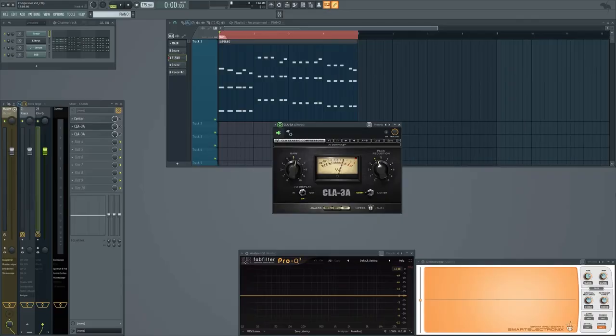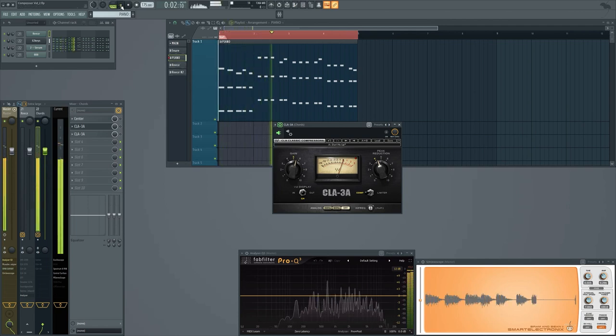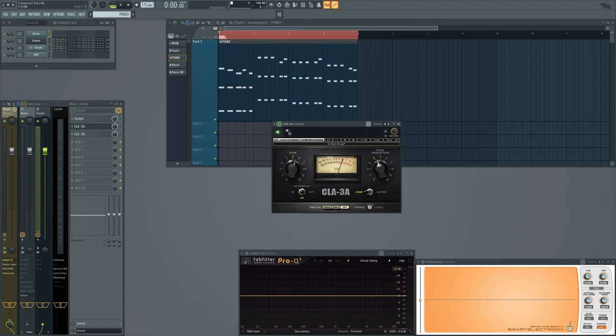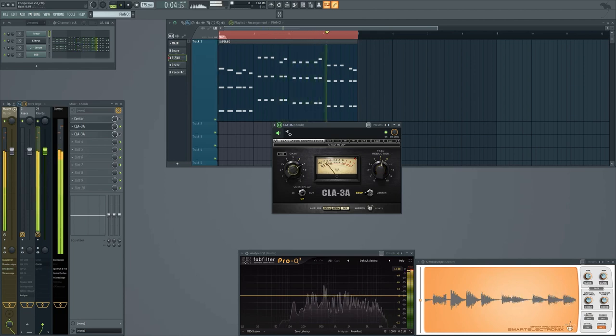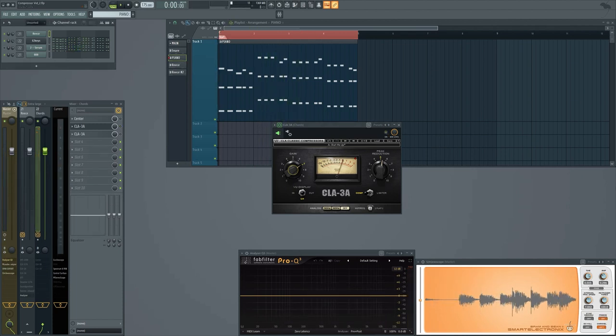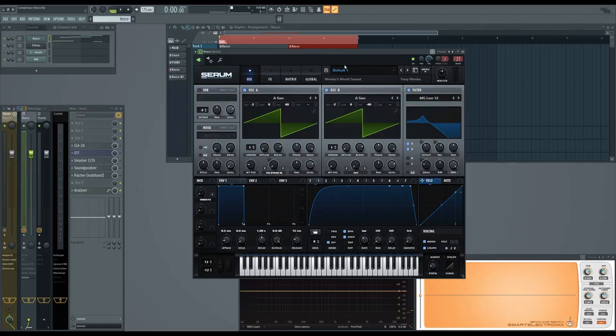Next example of using compression. In this example, I'm gonna use CLA-3A from Waves. It is emulating the compressor from the 70s. So we made the piano sound brighter and smoother, and we also added specific attack, as you can see on Smehascope. It will let us have it more readable and audible in the mix.